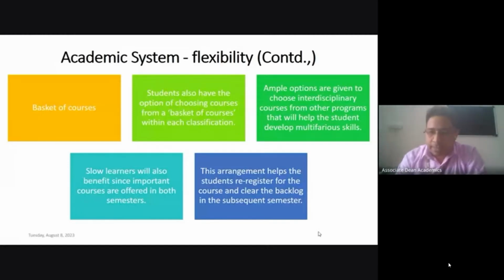This arrangement helps the student to re-register for a course and clear the backlog in a subsequent semester. Whatever course you missed or have a backlog in from the current semester, whenever that course is offered in a subsequent semester or after 1 year, you will be allowed to re-register for it to clear your backlog credits. That is the benefit of this FFCS system. If we offered a course only one time, you would have pending credits till your final year. But with the FFCS system, there is no predefined timing to study a particular course. Ideally, you can study any course in any semester.